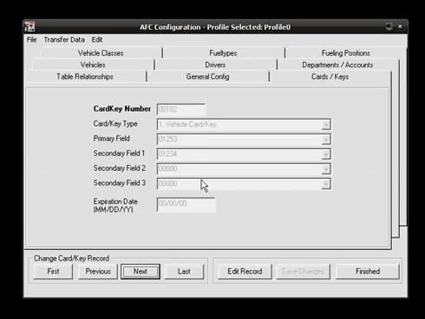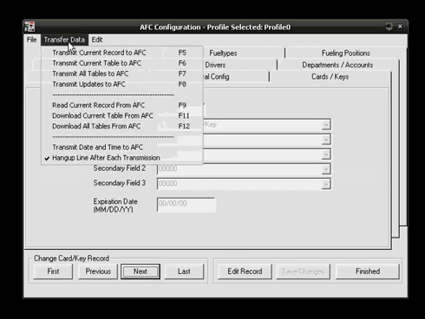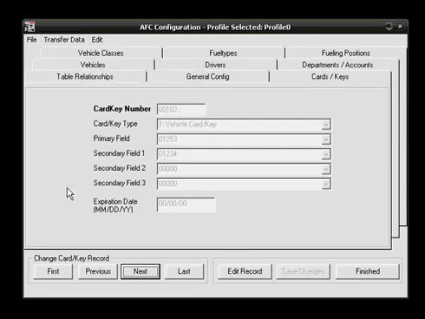As before, once you've made your changes in this record, you would go up to Transfer Data and transmit updates to AFC. This would transmit the change out there, and fueling from this point on for this card number would then prompt for a driver.